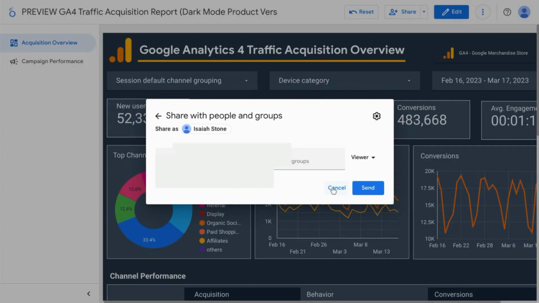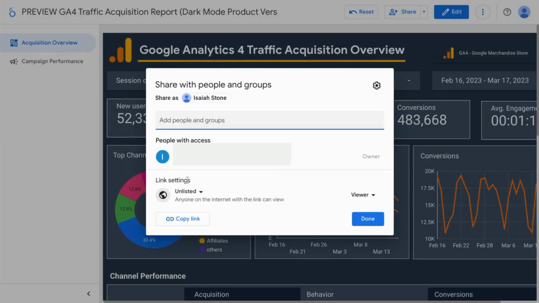And once you're ready, you can send that to them, and you can adjust the link settings. So in the unlisted drop-down menu here, you'll see you can restrict the view, make sure it's unlisted, or set it to public so that anyone can access it. So right now, this is set to anyone on the internet with the link can view. You can change that if you want, and then you can copy the link. This is especially useful if your stakeholders don't have a Google account set up.